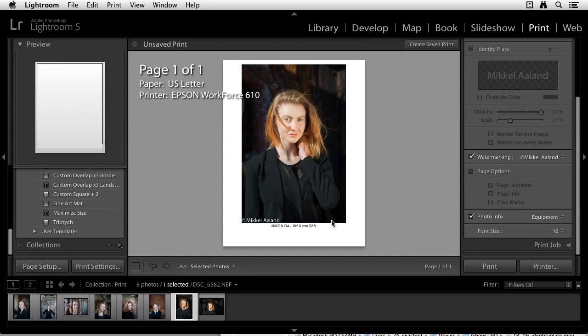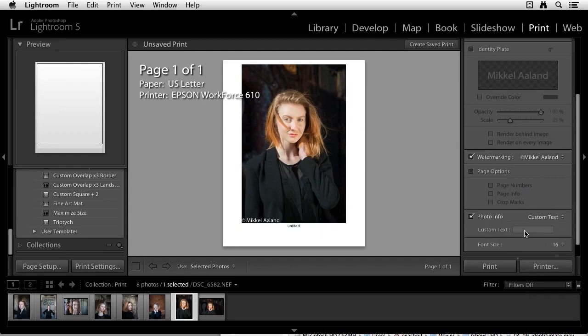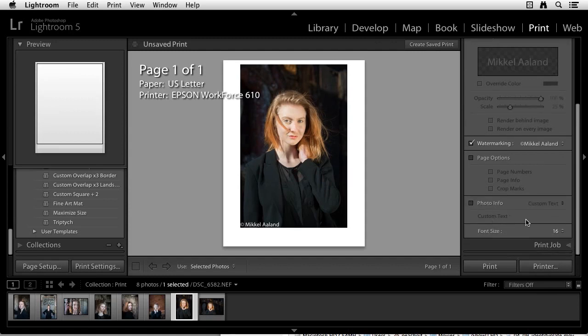This is actually very useful if you're making a contact sheet and you want to associate the file name with all the different images that are on the contact sheet. And also if you have a caption built into the EXIF data or metadata, you can have that automatically appear. And you can also do custom text, but with the caveat that you can't position it and the font size goes as large as 16. So I'll deselect that.